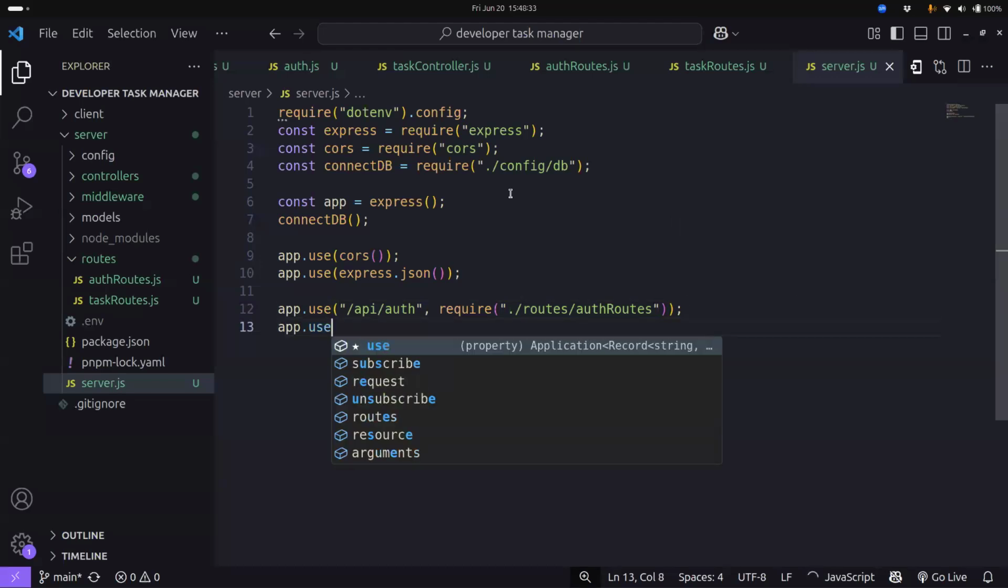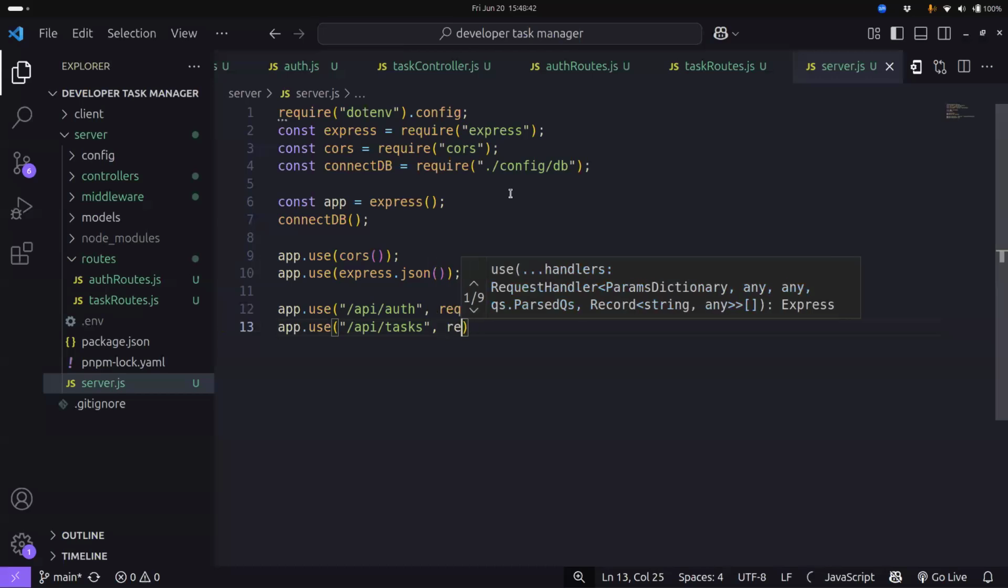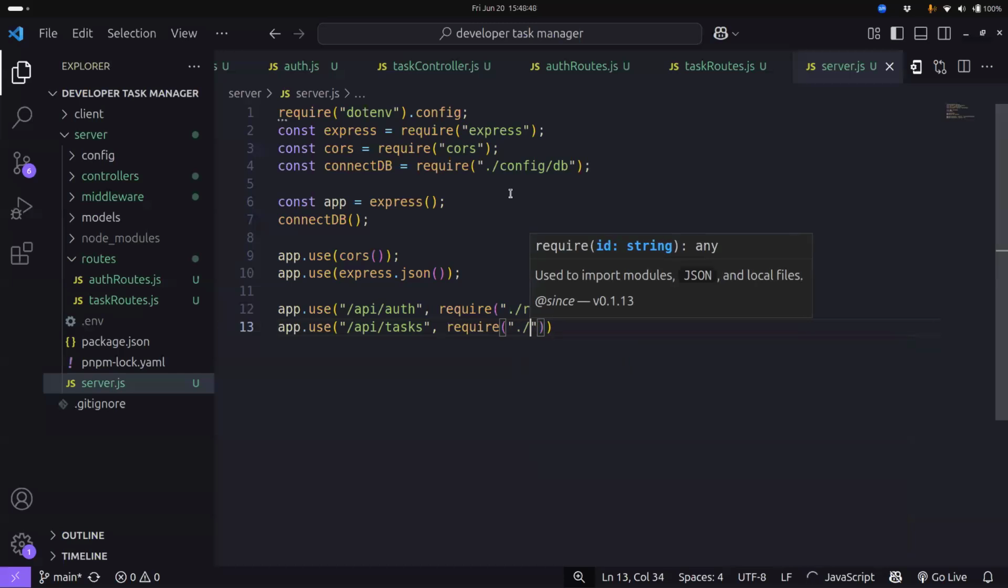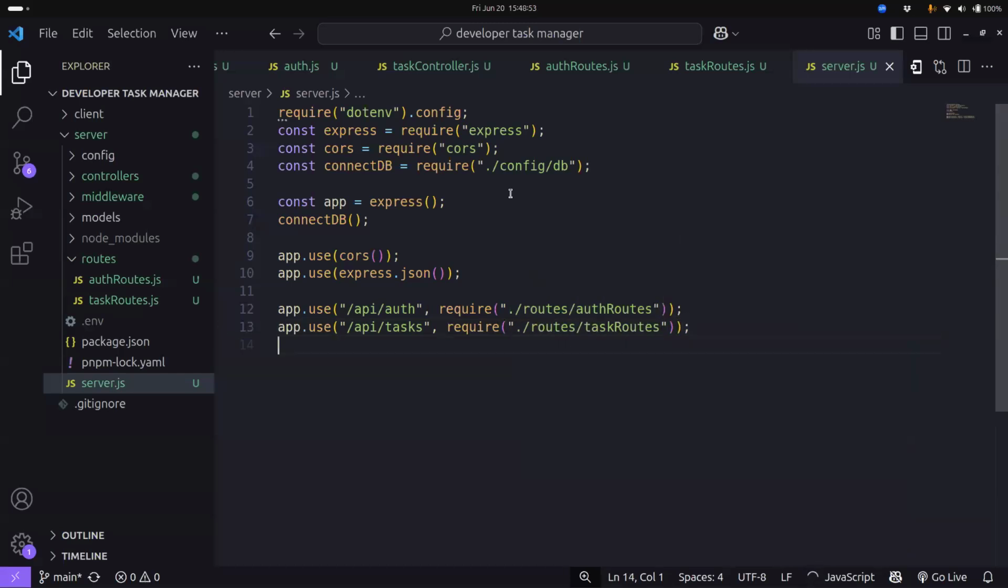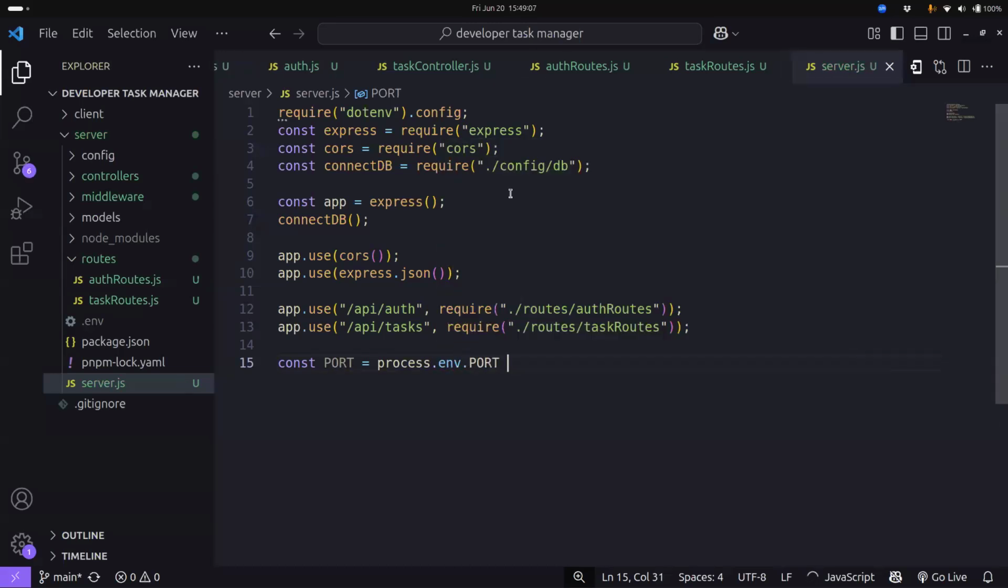Then app.use. It seems so easy, right? So /api/tasks. And then you can come and say require /routes/taskRoutes. We are done with that. And then you conclude everything now by bringing the host, port. So we say the port that we're using here, process.env.PORT, or if it doesn't work, we just do the fallback. I don't like the fallbacks, but it works. Dot listen.